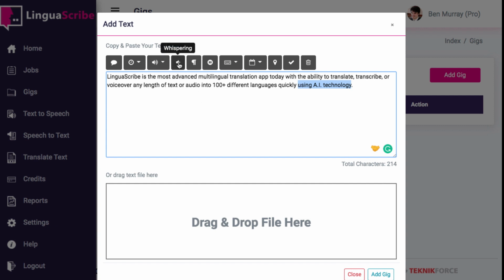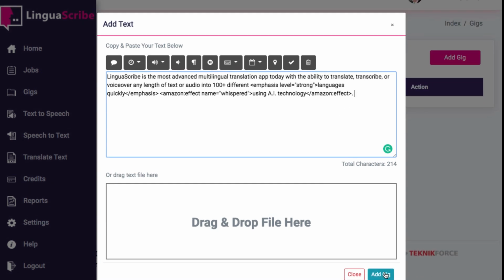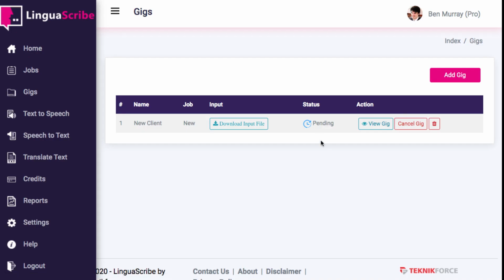Just paste in your text and choose to customize it. You can actually instruct the voiceover technology when to add audio effects, like what text to whisper, what text to use a stronger tone on, when to spell out words for accurate voiceovers, and more. We really went above and beyond to help you create pro-level voiceovers and translations clients will be thrilled to pay for. Then hit Add Gig, and your gig will be queued to go through your custom translation workflow.